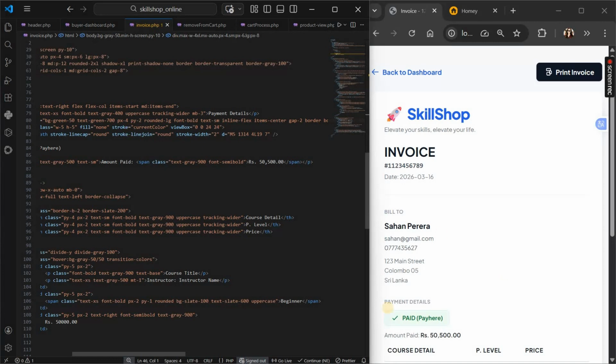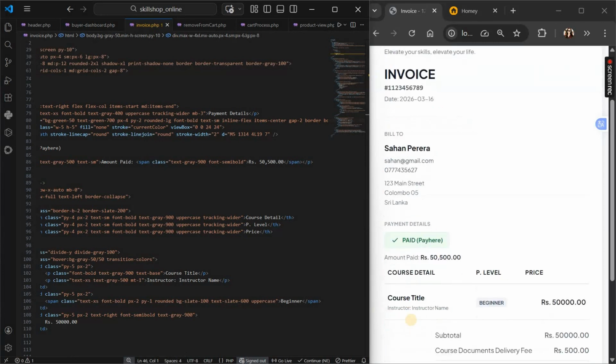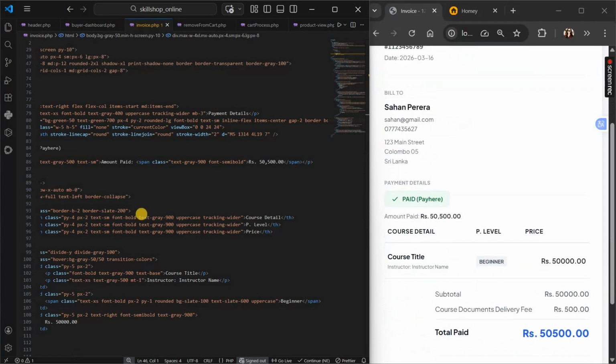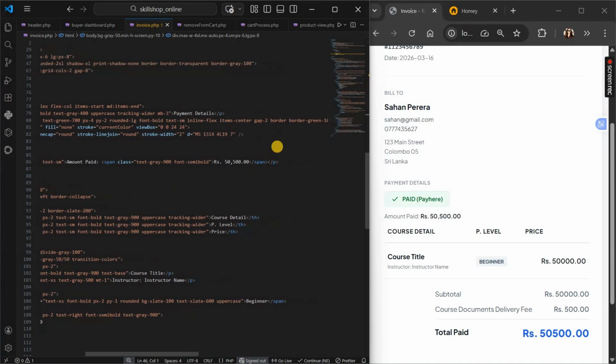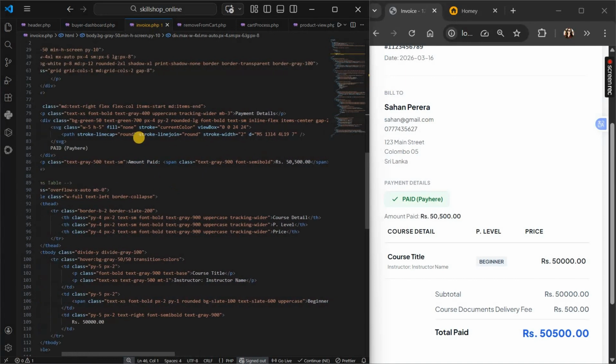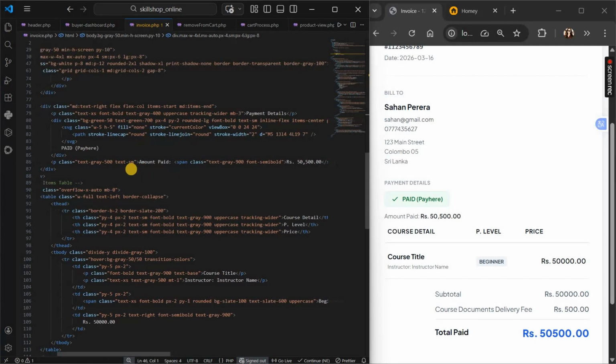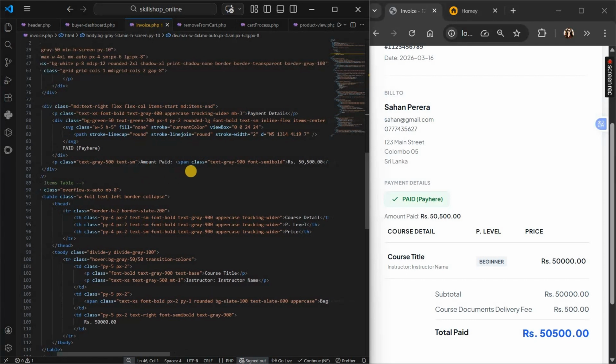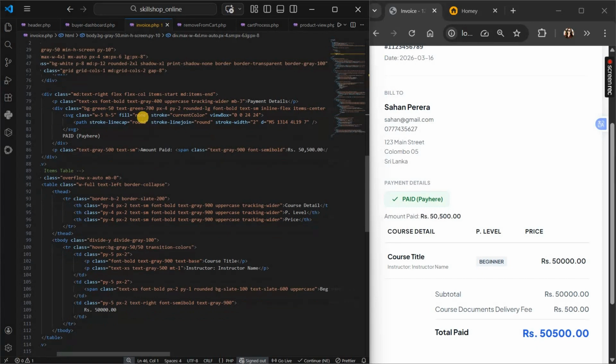For the invoice number, we used font-mono. Monospace fonts are commonly used for serial numbers because every character has the same width, making them easy to read and record accurately. And we use border-b-2 border-slate-200 for the table headers. This creates a strong horizontal line that acts as a visual anchor for the data table.